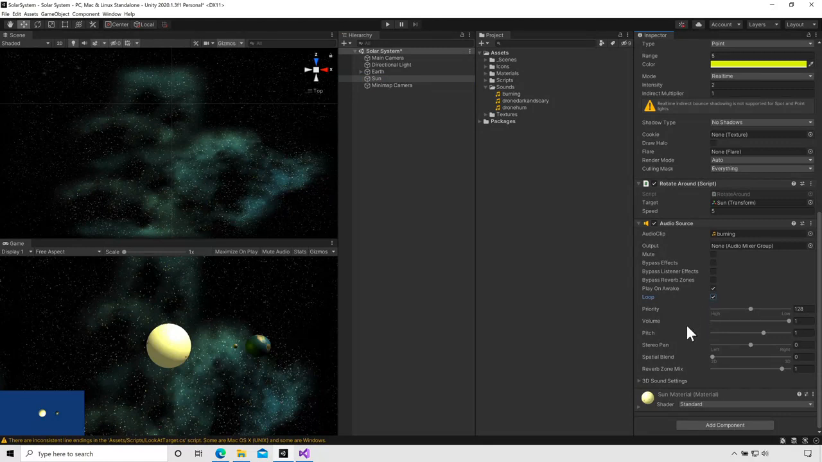Then let's go down to another important setting, that's volume. Right now it's set to 1. 1 basically means full volume. I'm just going to dial this down to a smaller volume. I'm going to set it to around 0.3, or I can just go here and type 0.3 if I want to be precise. And this means about 30% volume.